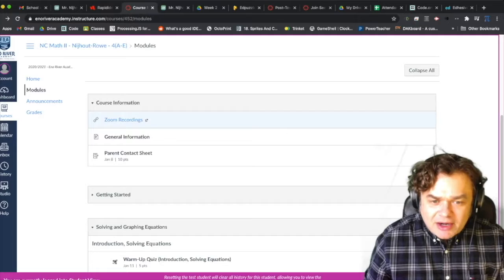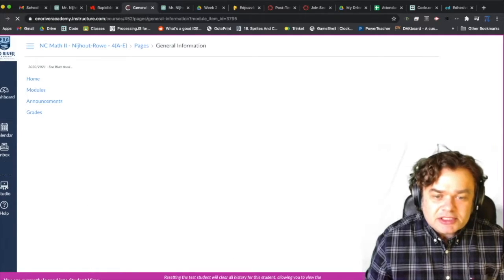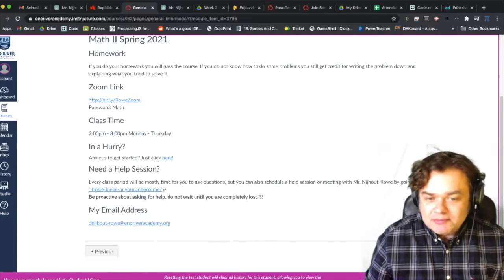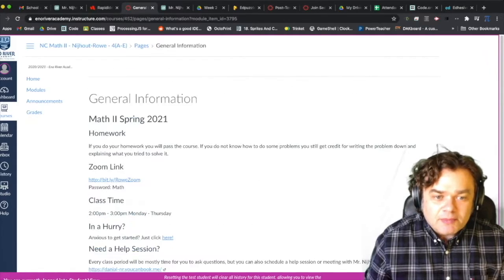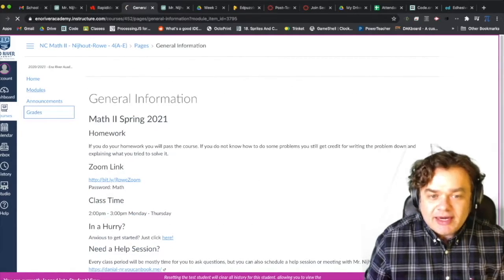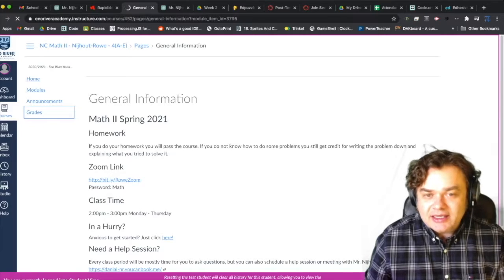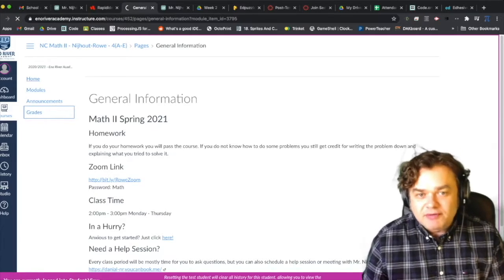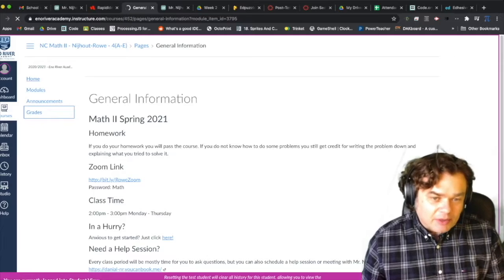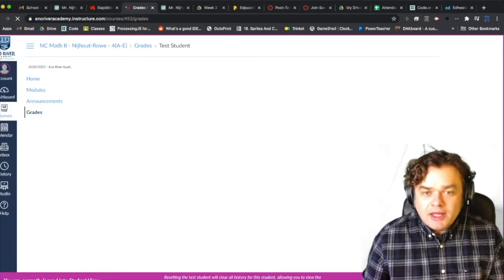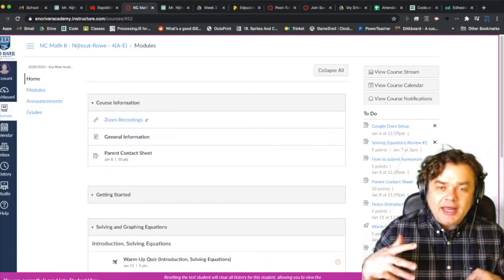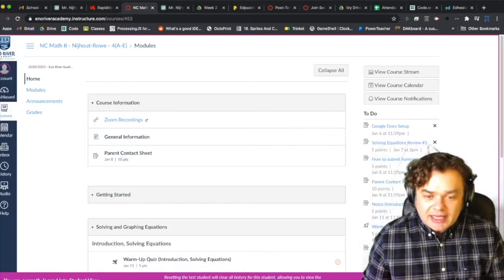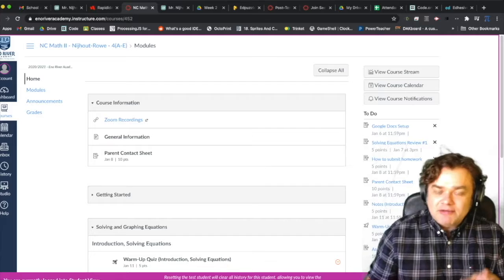I think that's about all I want to go over. The general information sheet kind of has the Zoom link, things like that. The grades are the grades in Canvas. Some of those get transferred over to PowerSchool, and we'll see how that works as the year goes on. I definitely give the students plenty of time to do the work, and I'm not going to knock them for being late, particularly if they have questions and stuff like that.